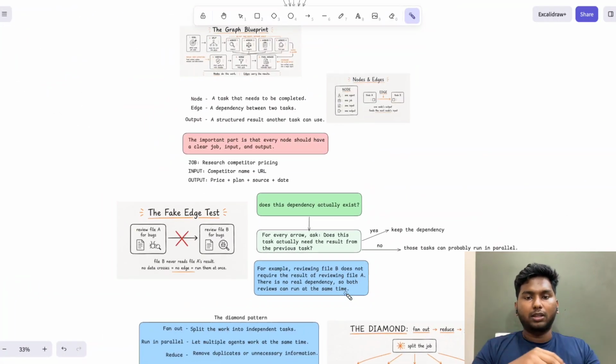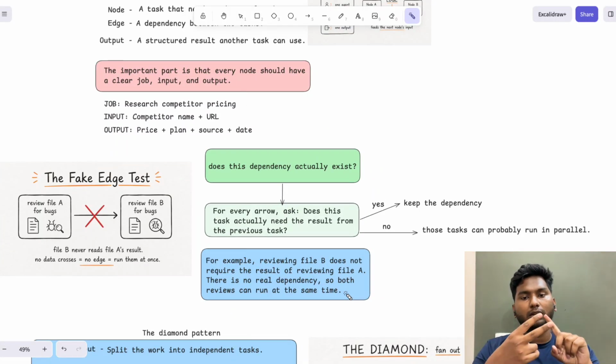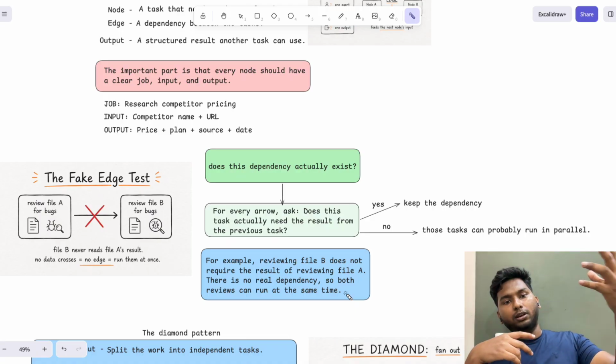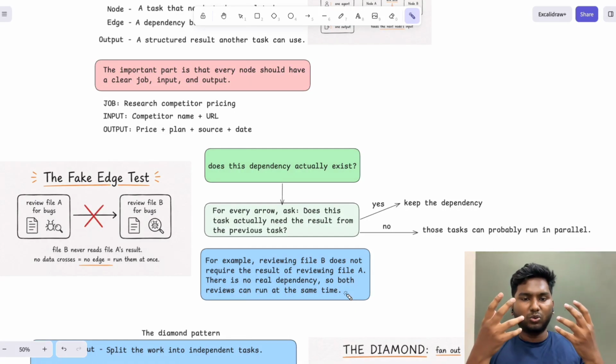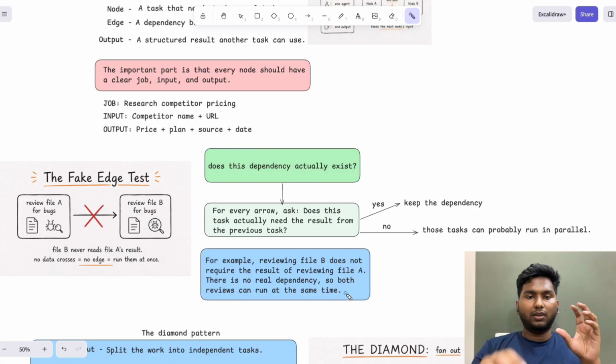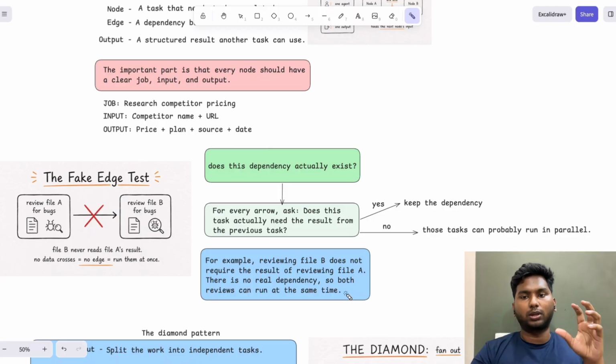For example, if you are checking bugs in two separate files, the bugs in file one will be different from the bugs in file two. So if you connect file one to file two, there will be no use. File B never reads file A's result. No data crosses, so there is no edge. So we should run them at once. We should not create an edge between the two tasks.